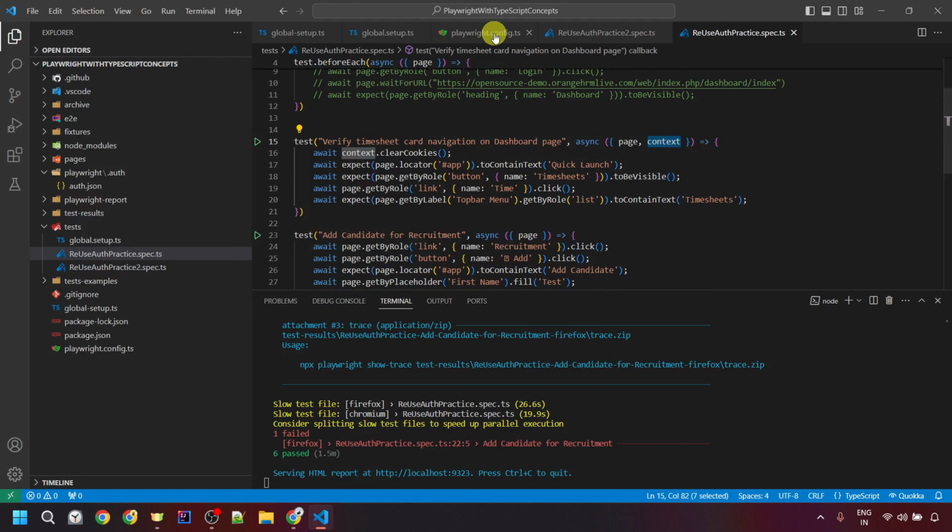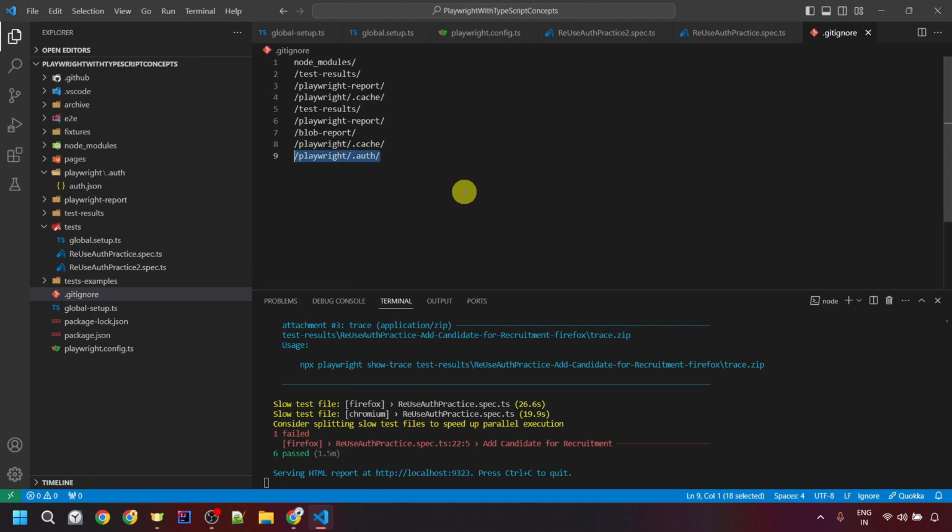And we also saw that we are going to provide this particular path, which is playwright/.auth, inside this .gitignore file, so that once we push our code onto the Git repository, our auth.json file, which is available inside this path, will not get pushed. Okay, because this is critical information for your project and you don't want to publish it to the world.